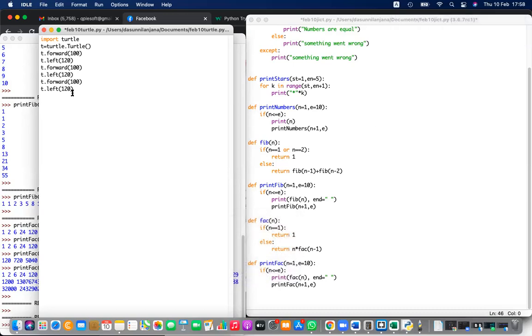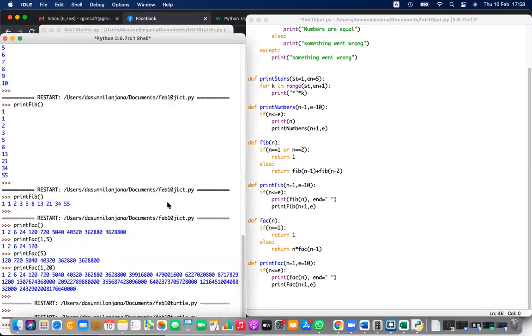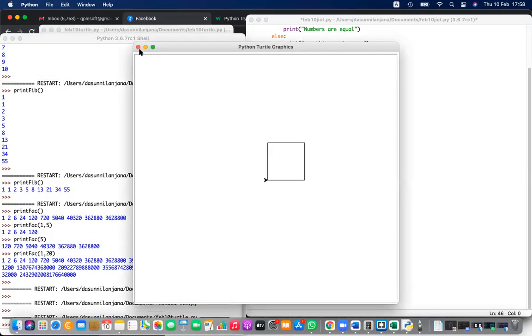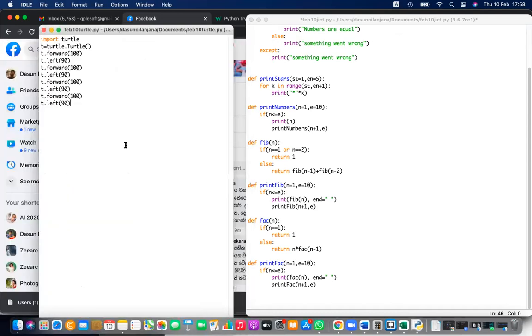So angle is 120. So let's add these values 120, 120, 120. If it is a square, it should be 90, right? And need 4 times, right? Need to run. Then you can see a square. So now you can draw any shape.